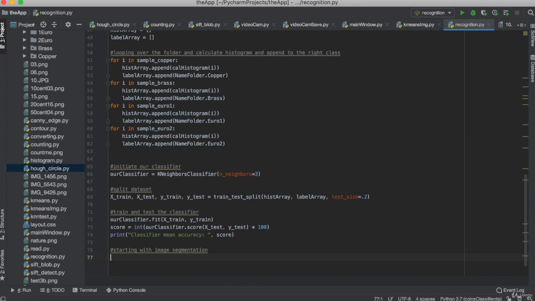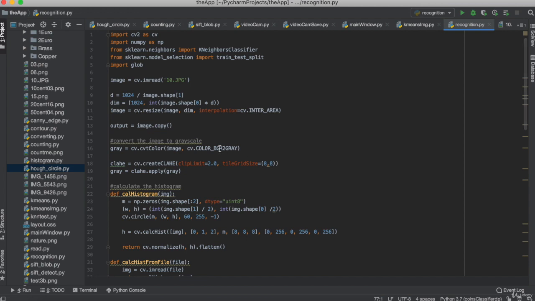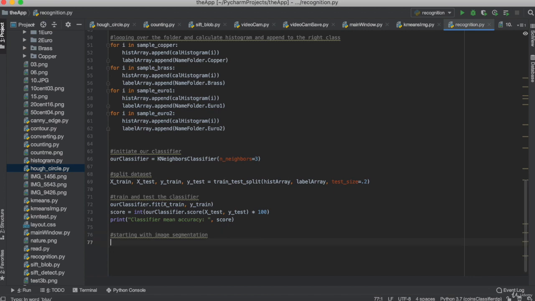What we have to do now is convert the image to grayscale. But I'm not sure if we did it before. If we did it before, yeah, we have the gray image, so we don't have to convert the image anymore. We can just use this one. So we can blur it. Oh, I don't have to copy to comment this.